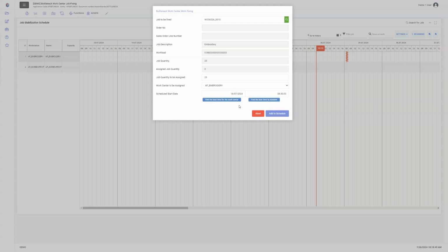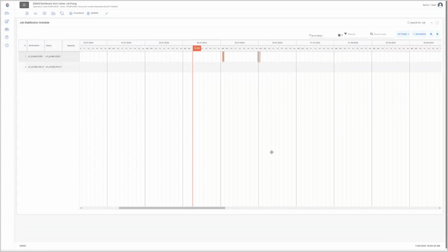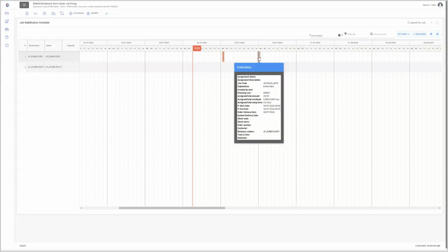So what we're going to do now is we have 2 options. We're either going to find the best time by due date, or we're going to find the best time for a work center, or we can do both. But for this example, I'm going to click to find the best time for due date. So when I click on it, as you can see, the date changed to June 30th. If everything looks good, I can add this to my schedule by clicking on add to schedule. And as you can see here, the system put that specific job in the best available time frame right here.